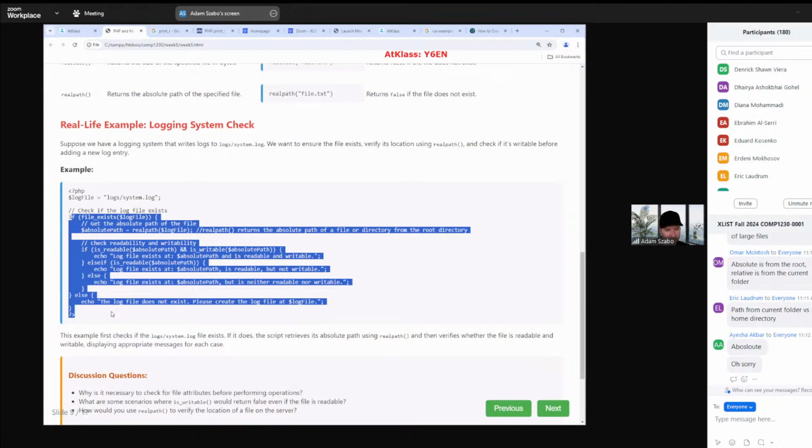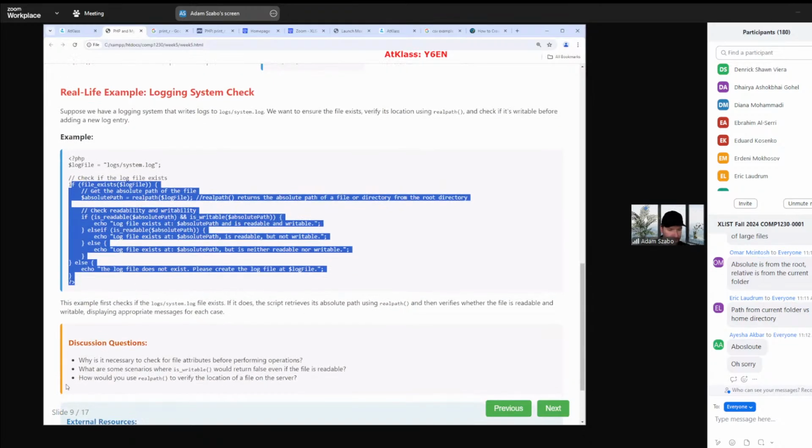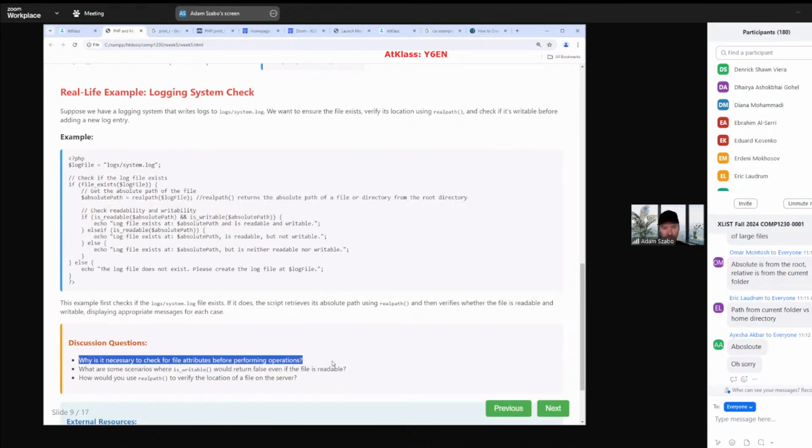Let's say this first question here: why is it necessary to check for file attributes before you perform an operation on it? I think you guys already know all the answers to that one, right?